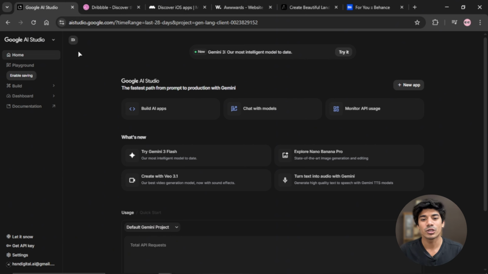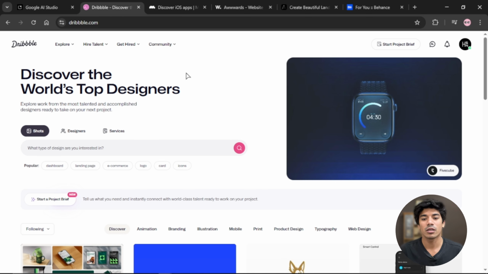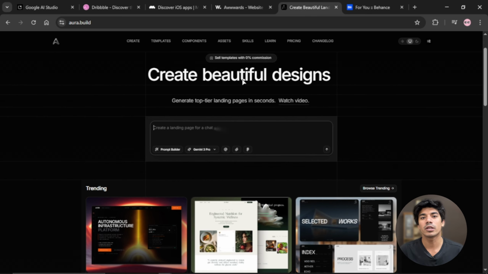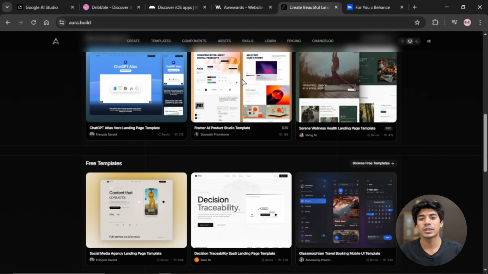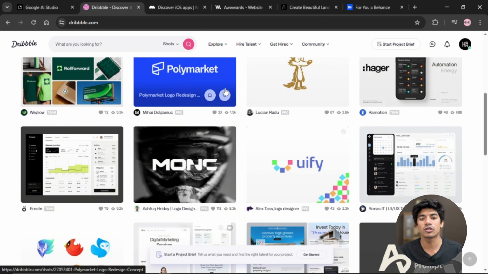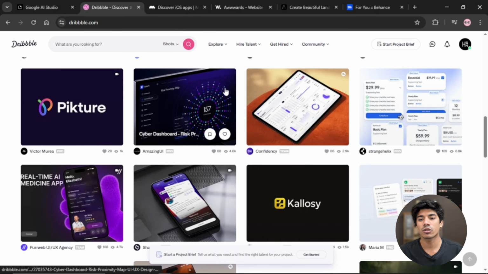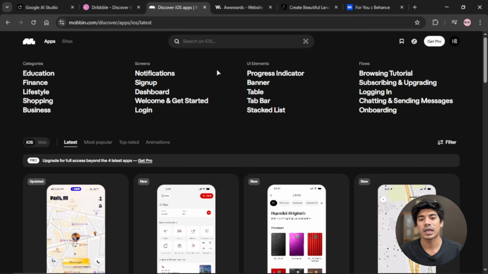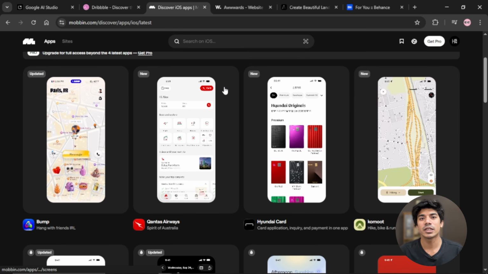What I actually do is spend a few minutes browsing real high quality websites that are already doing things right. Platforms like Dribbble, Mobbin, Awwwards, or even Orabir are incredible for this. They are basically a visual library for modern web design. You scroll for a bit and suddenly you are seeing different layouts, hero sections, scrolling animation, typography styles, and page structures, and ideas just start clicking.